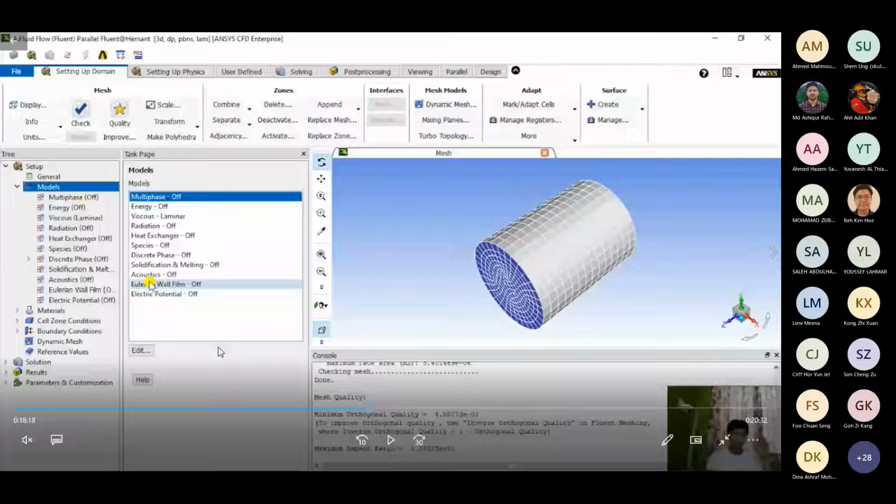Okay. Now let's move on to the models. So here we would choose the model in which we are going to apply the model basically here.